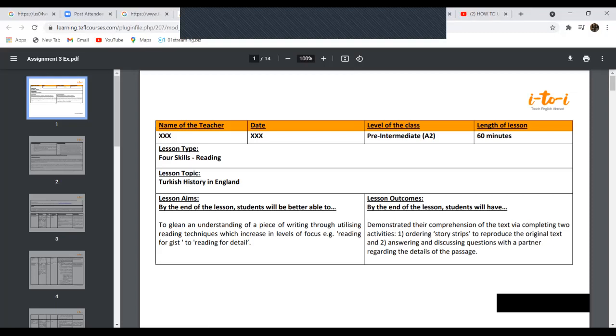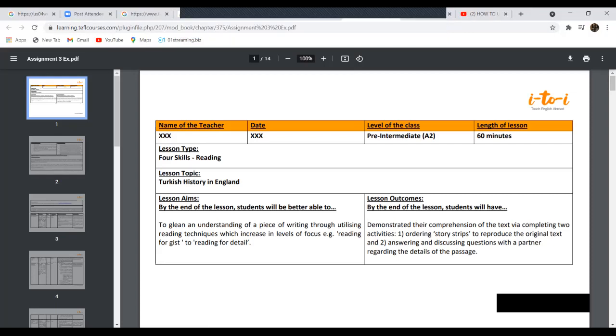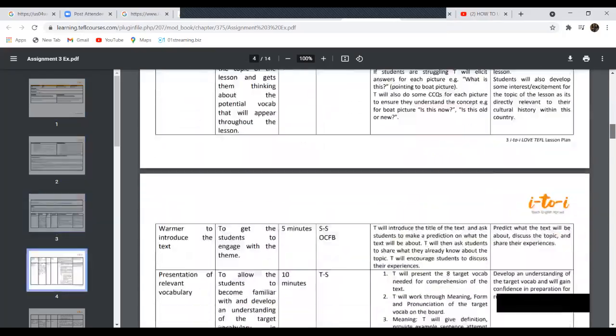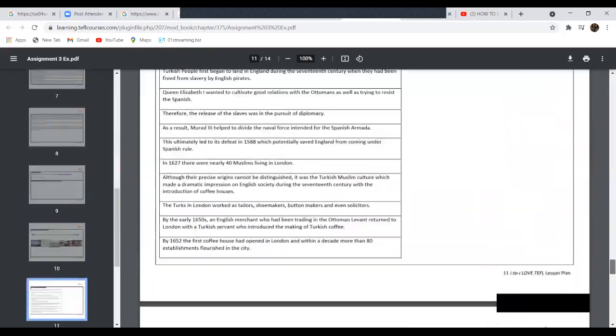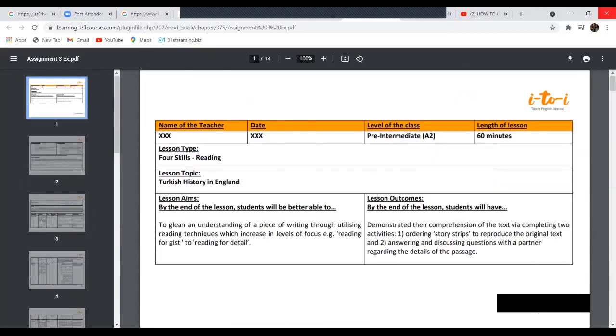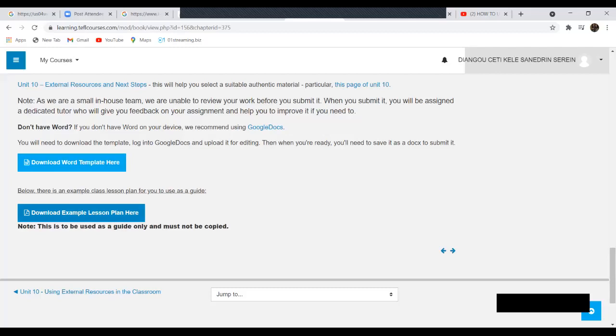By the way, I think I didn't read for you what they were asking. For example, the lesson type is four skills, reading, and the lesson topic, Turkish history in England, and the lesson aims. So this is just a sample. You're going to try to come up with something of a kind on your own, and if it suits their needs and they like it, they will let you pass.